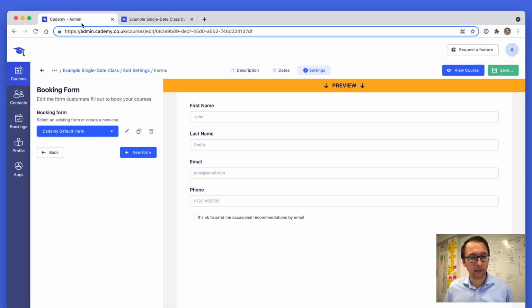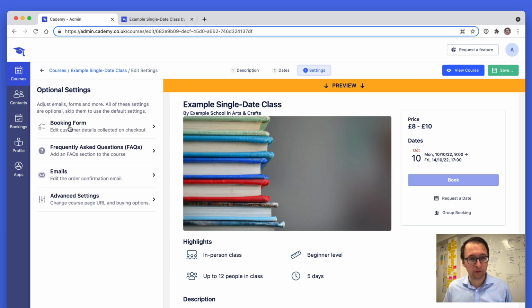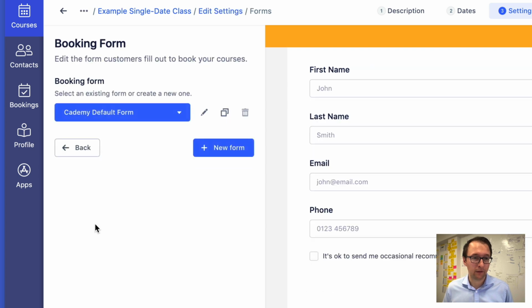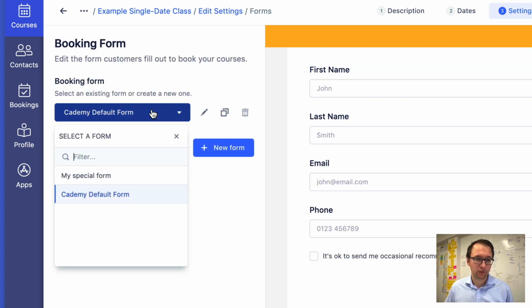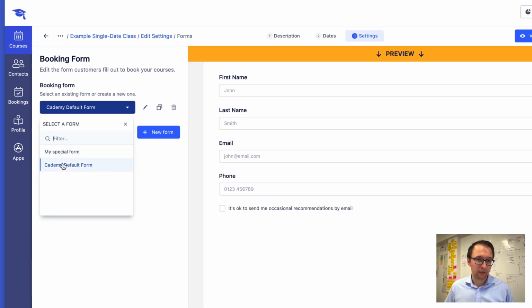So if I go into my course, if you go into the settings section of a course, you'll get to the booking form settings under the optional settings. So if I click on that, I'll see that I have a drop down where I can pick what form I want to use. So if I click on here, it's going to use this form. And now by default, you can see that this is the form with just the details that I've shown earlier. So the name, email, and phone.